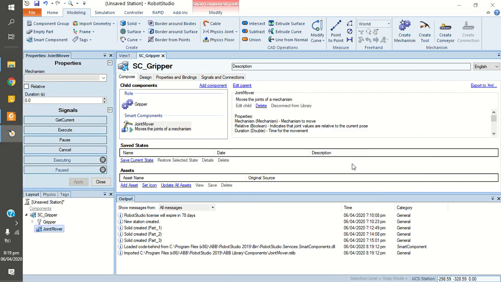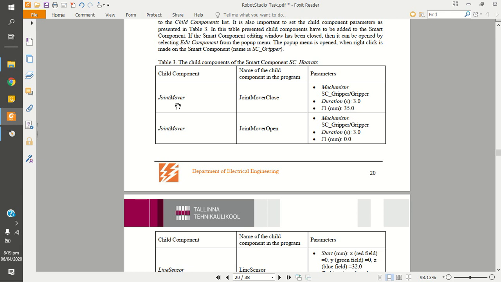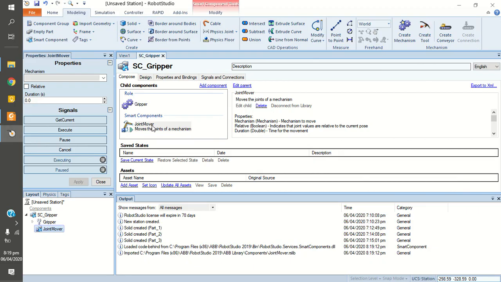So first of all, this is basically a child component, and the name we are supposed to put will be used again and again. The basic purpose of renaming it is to distinguish between your joint mover for opening the gripper and your joint mover for closing it. So we are renaming it open and close because of this reason.